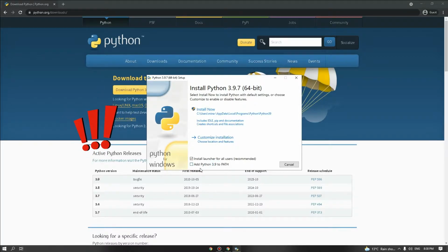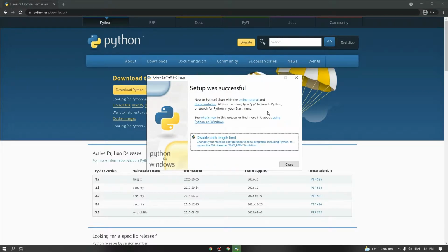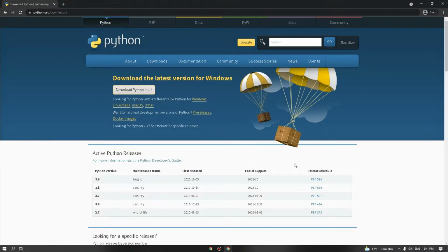And this is very important, choose this, add Python to path. Tick this and click install now. So now press disable path length limit and that's it. You can close it now.